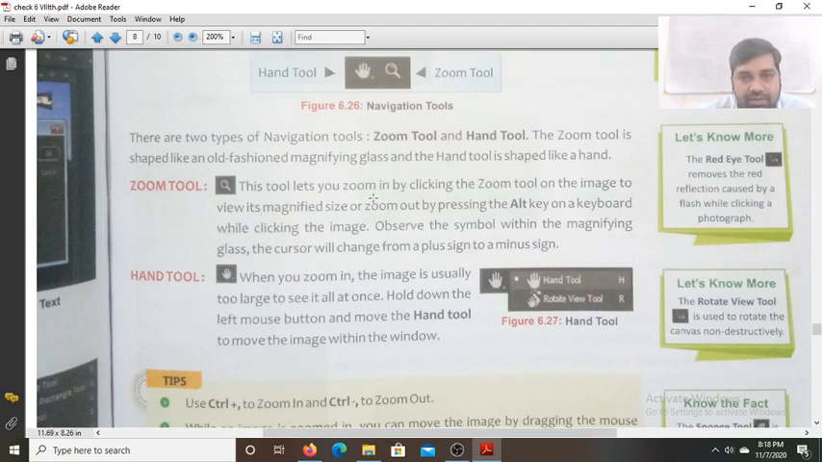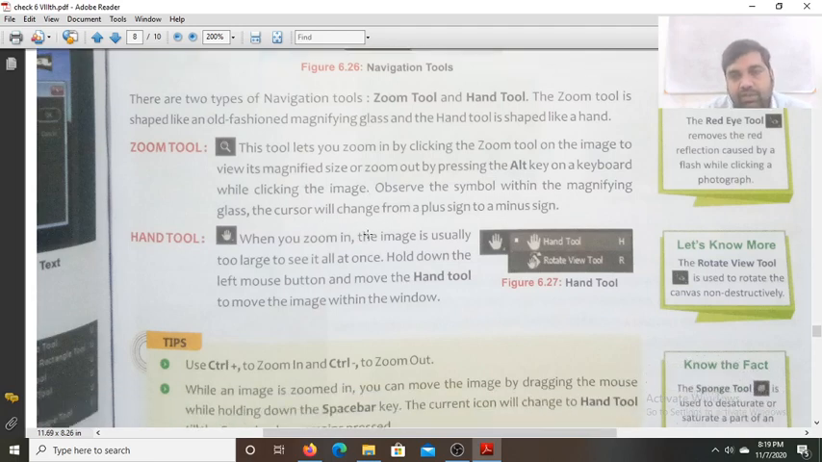This tool lets you zoom in by clicking the zoom tool on the image view, and you can see the image magnified. Or zoom out by pressing the Alt key on the keyboard while clicking the image. Observe the symbol within the magnifying glass. The cursor will change from a plus sign to a minus sign. Plus sign to magnify, minus sign to zoom out.